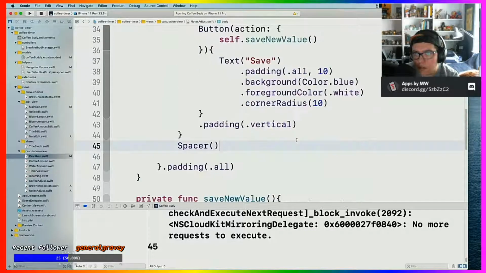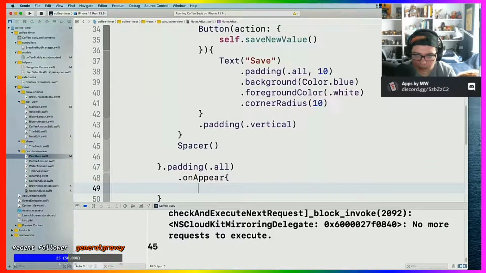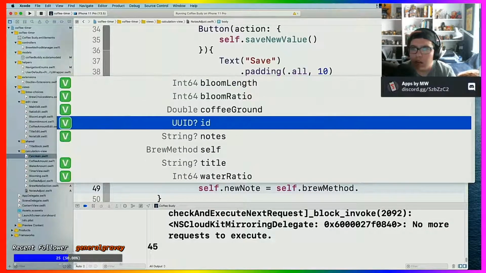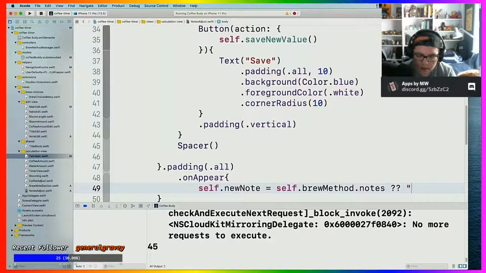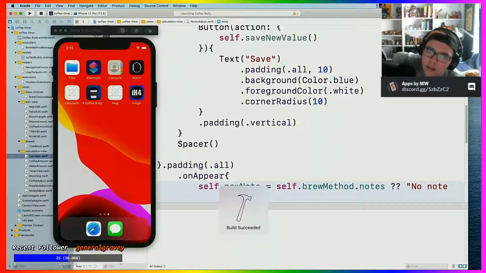Bling new note. So I should have a dot on appear here that will say self dot new note equals self dot brew method dot notes or no note. I think that'll solve part of that issue there.